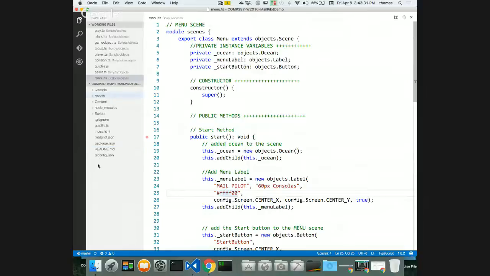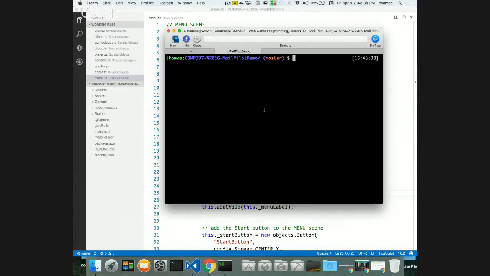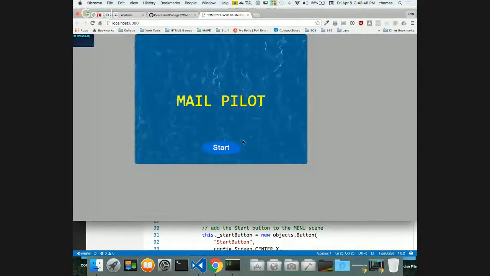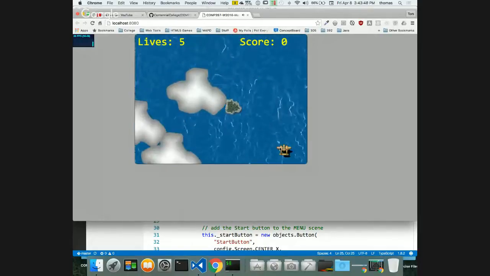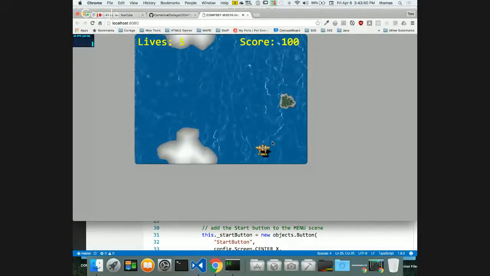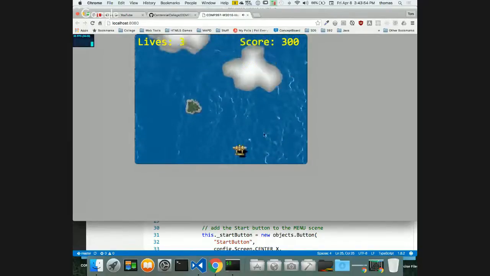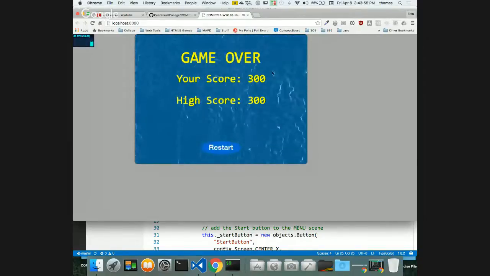It's good. We're going to have to add a few more assets as well. I'm going to open this up in Terminal, and I'm going to run the gulp automation here. As it pulls up, you'll see that I've got MailPilot going. I click Start, and I move with my mouse. Then I die, and we're back to the game over screen.